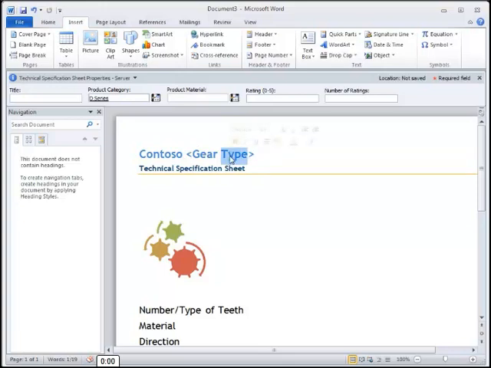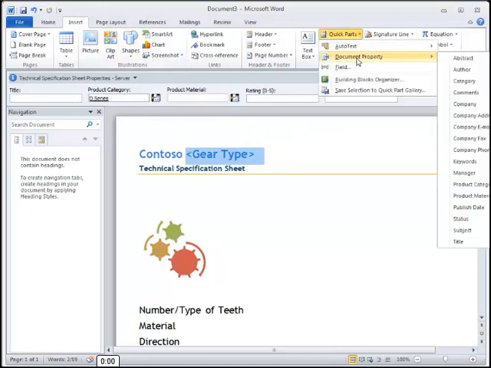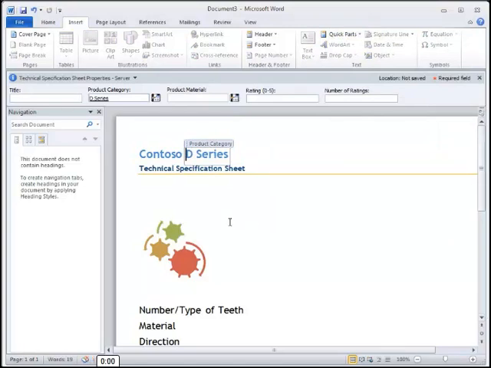Next, I'm going to have Robin insert a product category field directly into the body of the document. You can insert property fields for document properties, including SharePoint properties, directly into the body of your document, and this way the metadata stays in sync with your content.